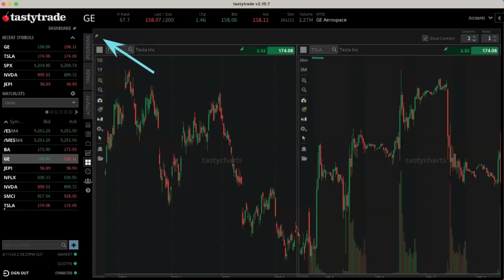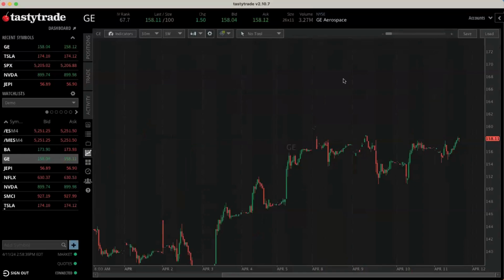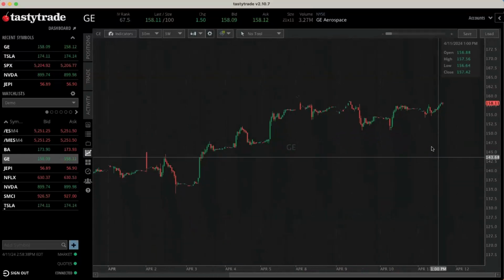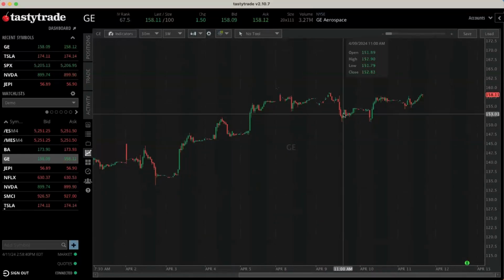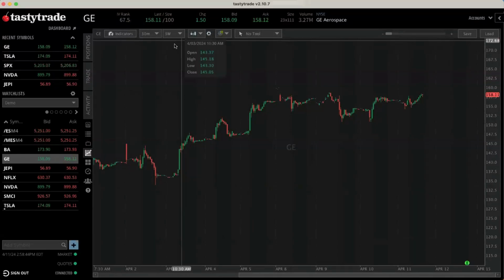Hopefully that wasn't too overwhelming or too much information for you, but let me go into the charts in a little bit more detail. So right now it's just a basic chart, right? And this is traditional candlesticks. But let's say you want to trade or look at Heikin-Ashi candles.